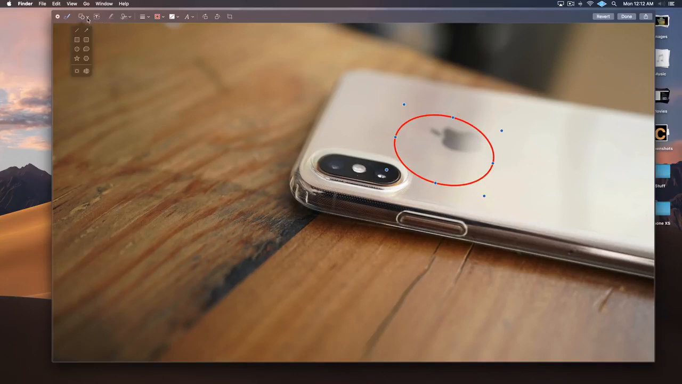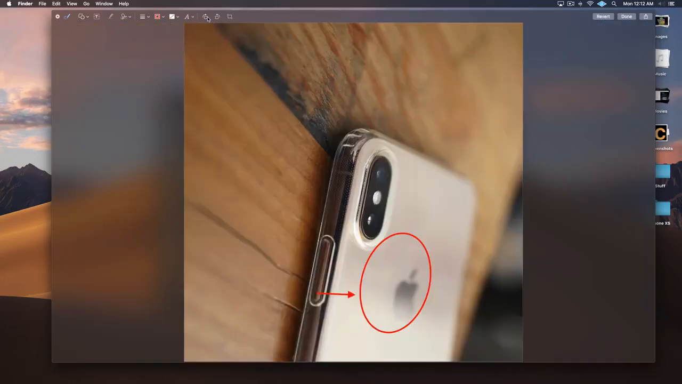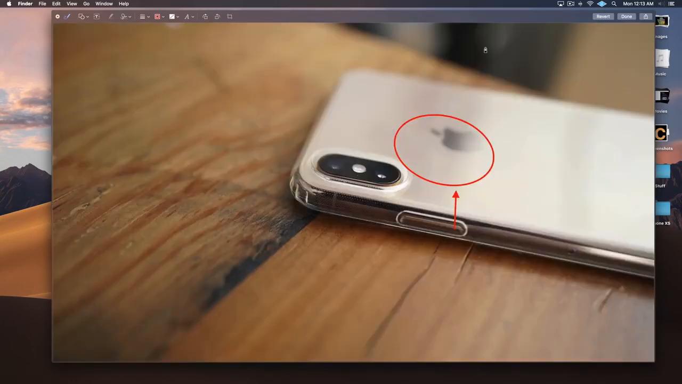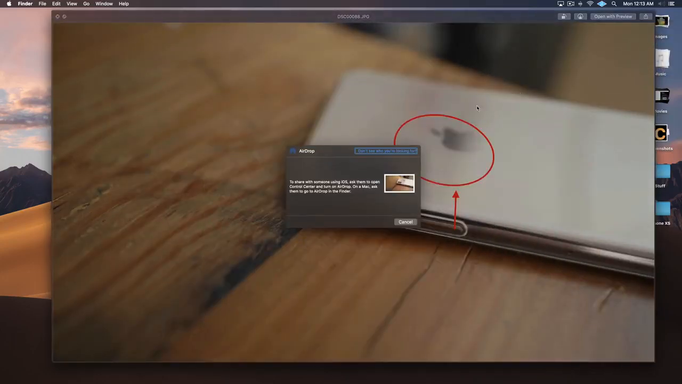So within this quick look preview, which is accessible by pressing the spacebar while highlighting a file in the Finder, you have access to all the markup tools. So you can add shapes to an image, for instance, you can rotate, you can add text, and when you're done, just click done, and then you can open the file with a supported app, or you can use the share button to share. I'm going to use AirDrop in this case and share with my iPhone.